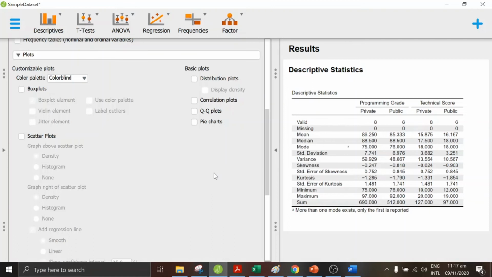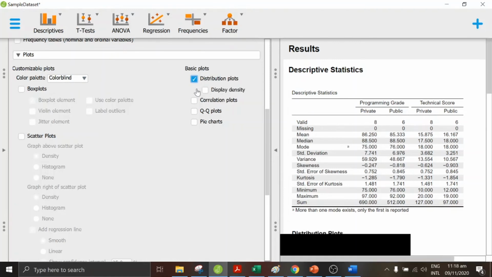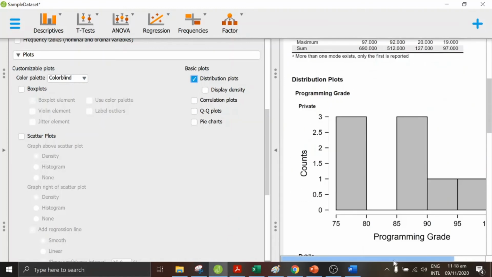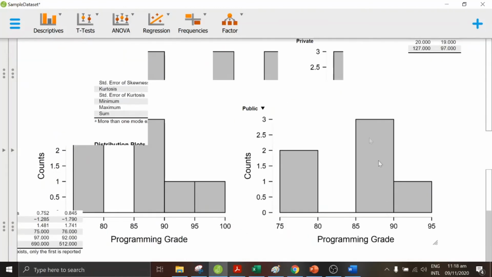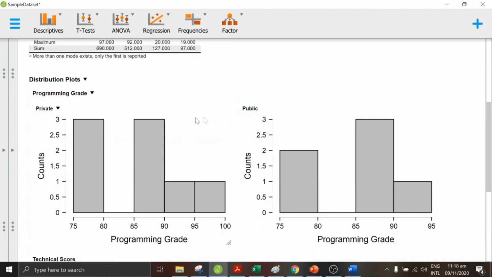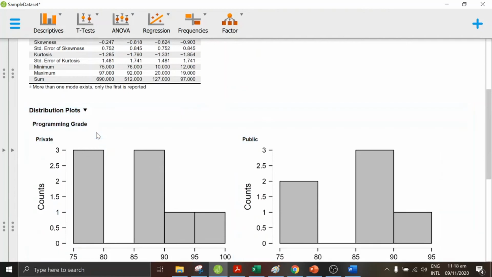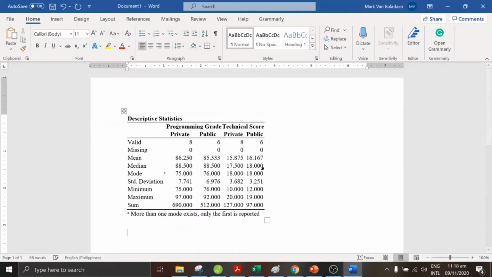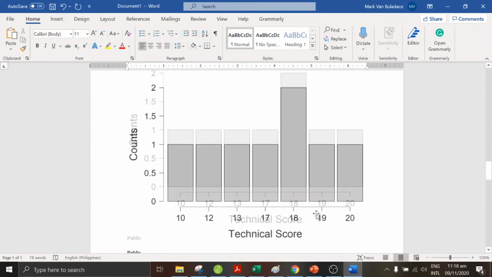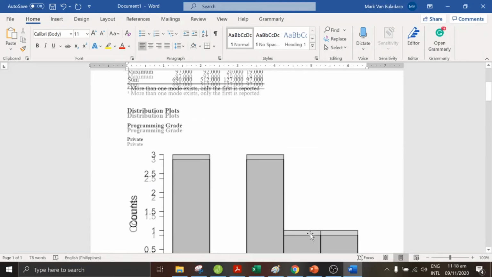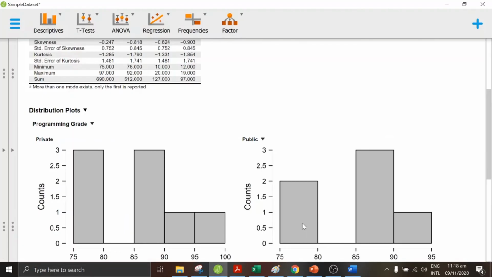So we will now select, let's say, for example, the distribution plots. So we can show distribution plots by picking the distribution plots in the plots options. So as you notice, the result here shows the distribution plots. You can basically copy the distribution plots by clicking copy, and you can copy it or save it in a different word processing document. So you can do that.